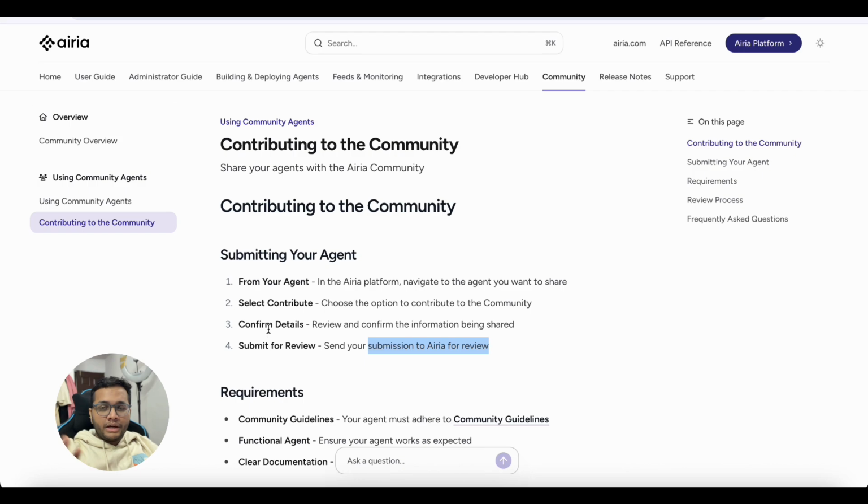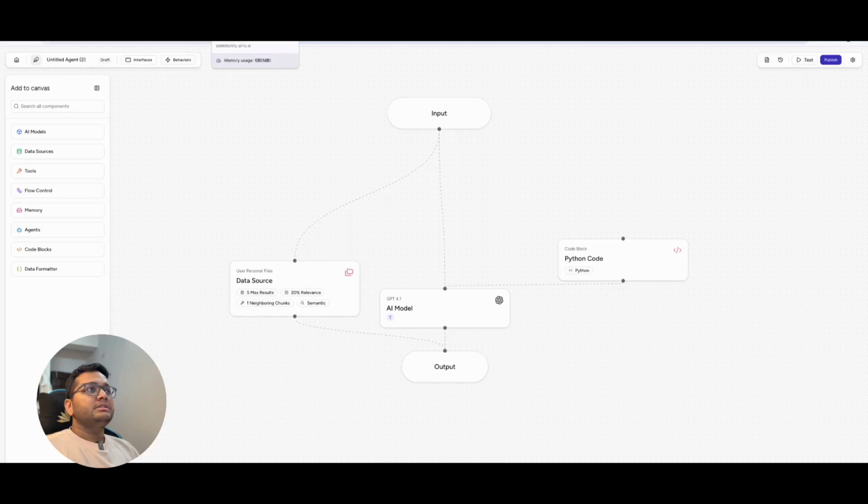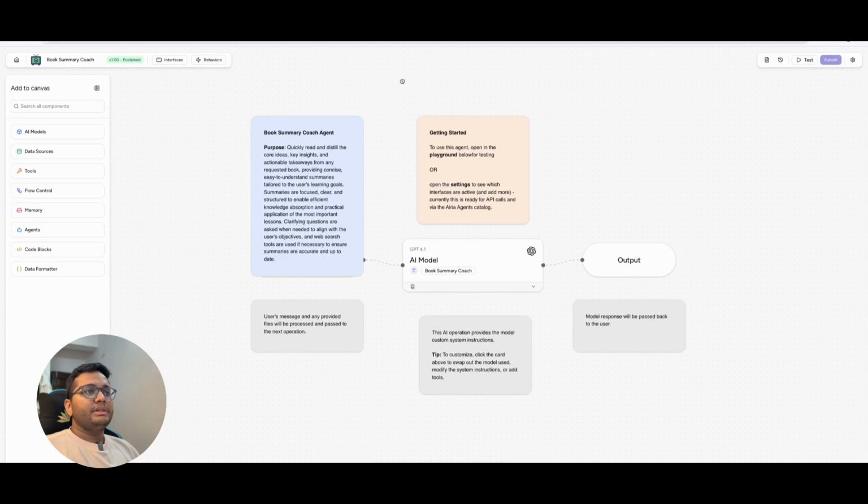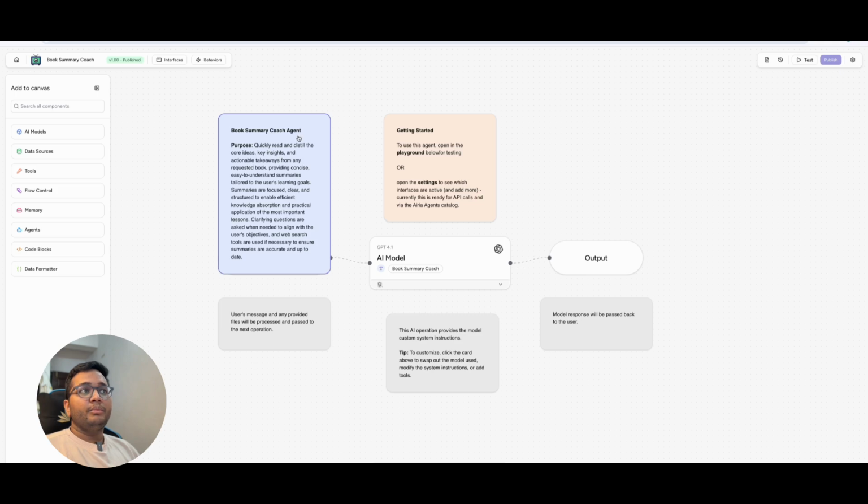Maybe you can read more about it. I'll give the links in the description. I'll just show you some of these. For example, this is a book summary coach agent, right? We don't tend to read the entire book, but we want the summary of the book in the most concise manner. So this is the agent that simply does that. The purpose of this is to quickly read and distill the core ideas, key insights, and summarize easy to understand summaries, and we get that in the output.